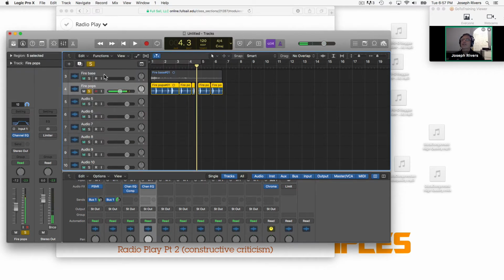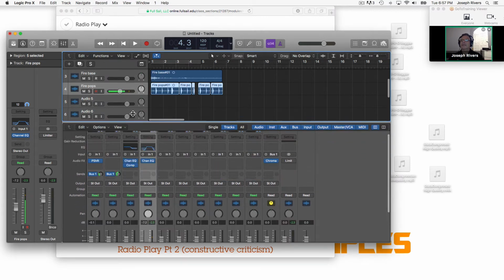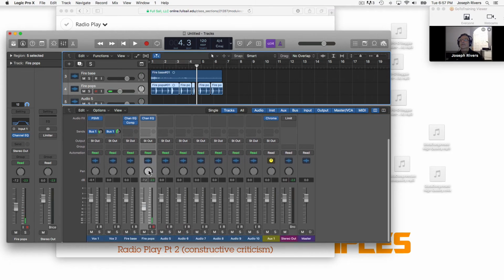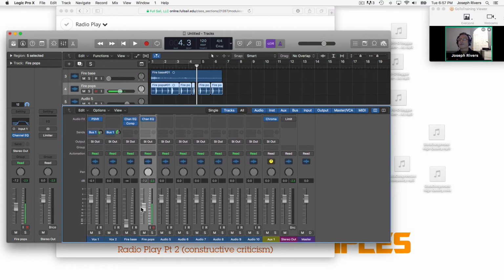So right there, now let's combine those two. And we're going to have to use our faders to mix them. There we go. Bring them both down. Let's go ahead and loop that. Start off with the fire bass. All right, and there's the basis of our fire, and it's sounding okay, but let's add some realism to it.